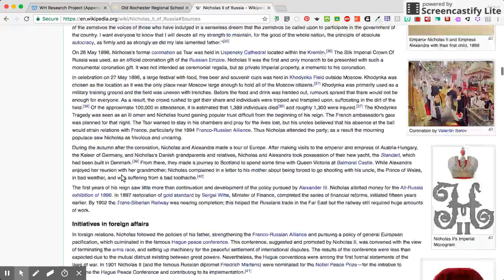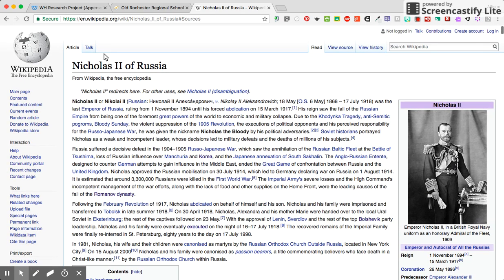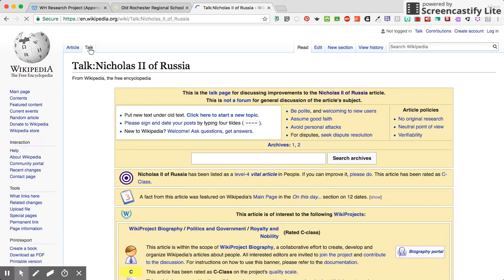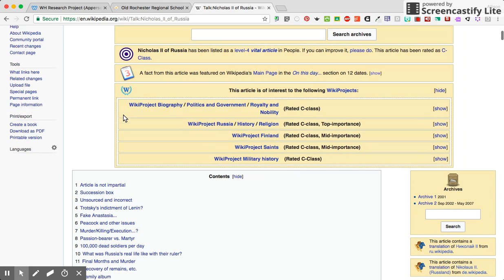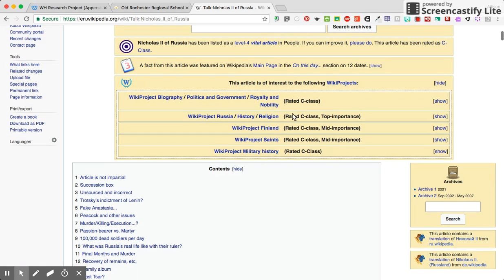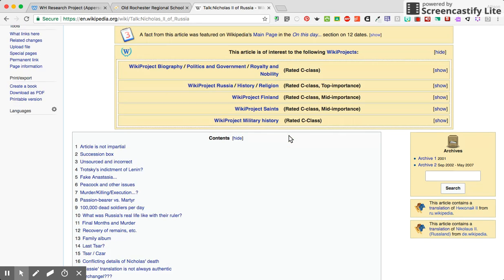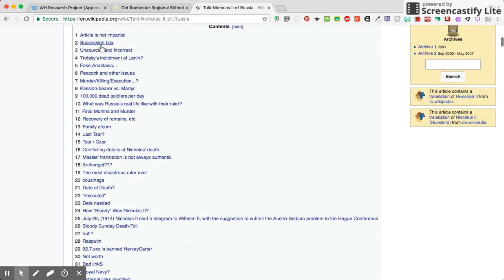And I recommend that you do this on almost every Wikipedia page. These are such great resources down here. But I also highly recommend that we go to the Talk tab. The Talk tab is where all of the article writers put their notes and information and talk to other article writers. When I'm looking through here, I can see that it's rated C class, and that might be interesting because we're going to learn about what that means. And then I can look down and see all the different things that they've been talking about. They've been talking about Rasputin, murder, killing, execution.